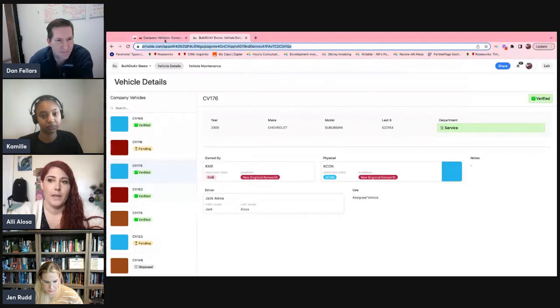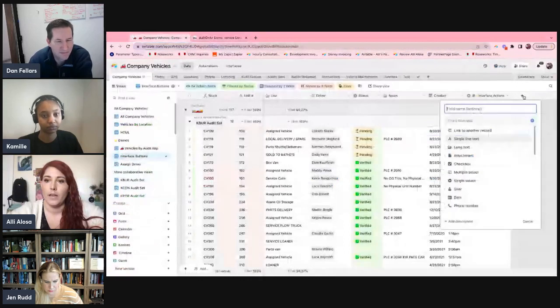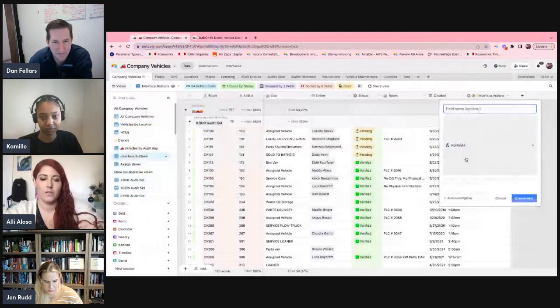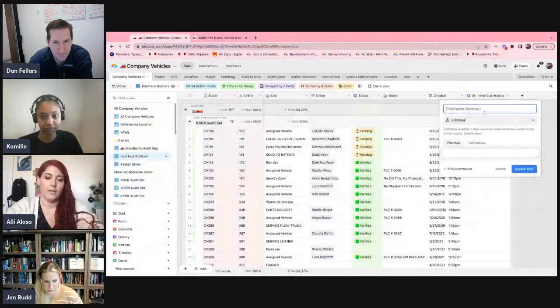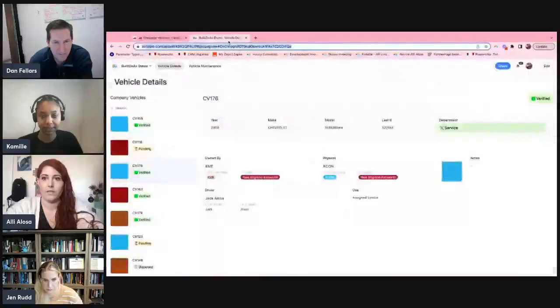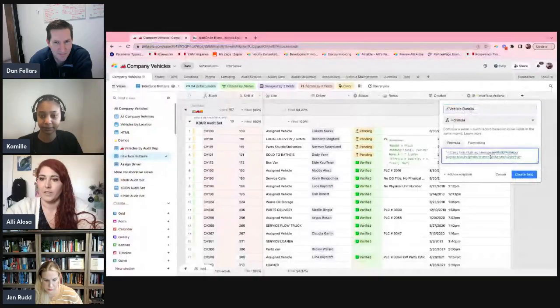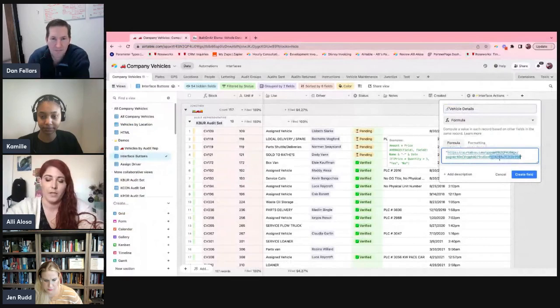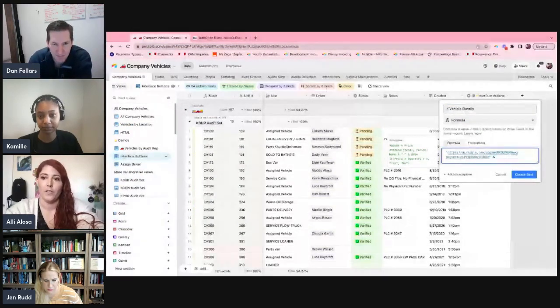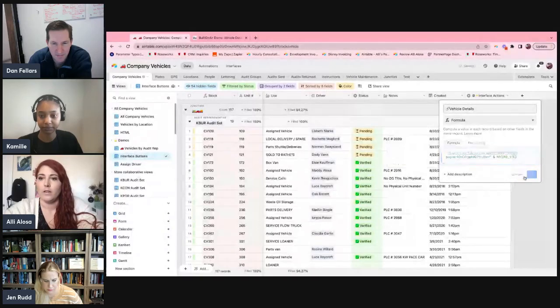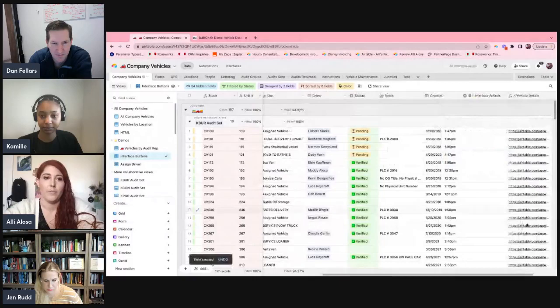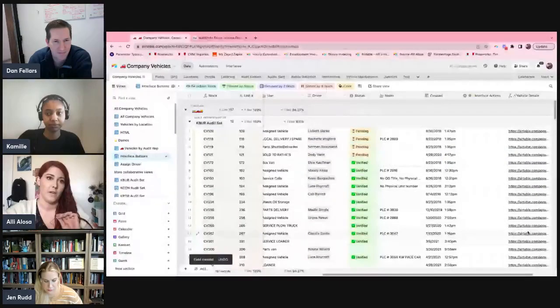So I want to copy this URL. I'm going to go into my base, and I'm going to add a formula field. This one's just going to be vehicle details, right? Vehicle details. Yes. Awesome. And I'm just going to get rid of that last part of the URL because I want to replace it dynamically, formulaically, with my record ID from the base itself. And so now I have links that'll lead me to that particular page for each of these records.